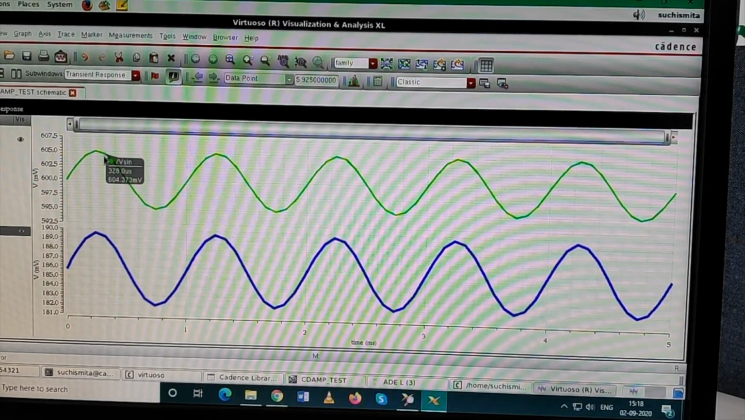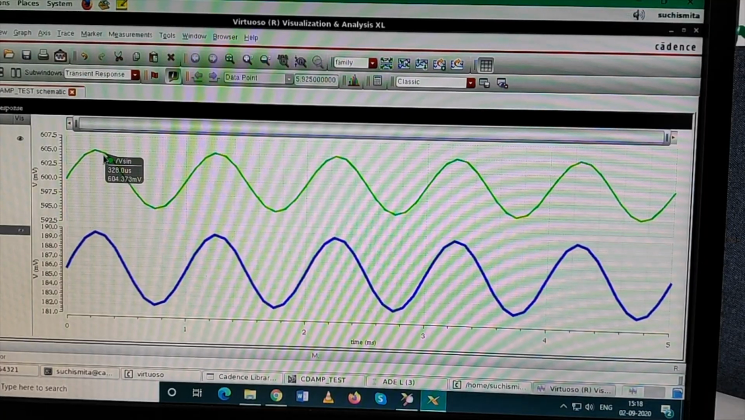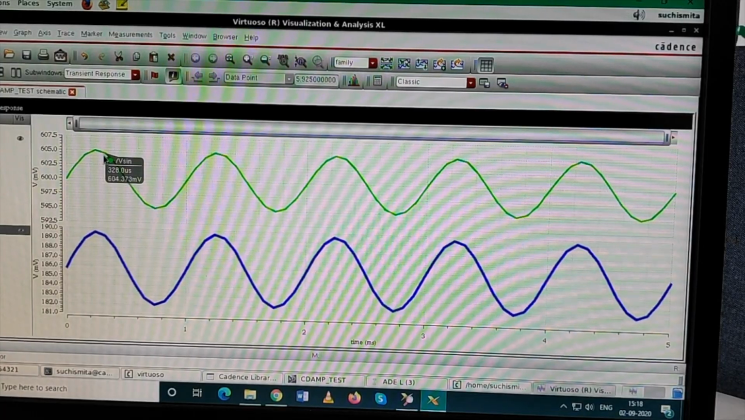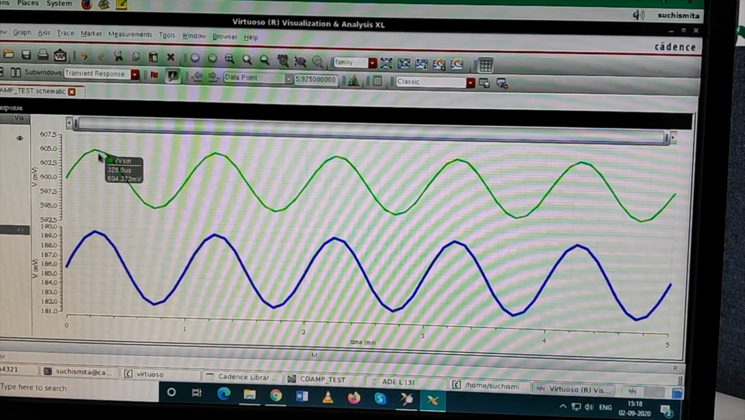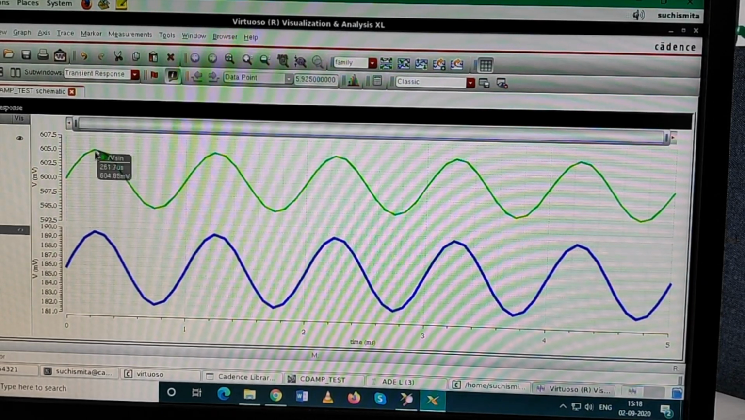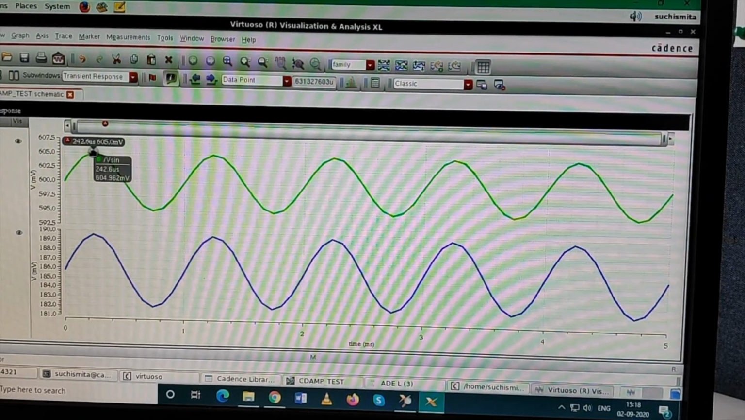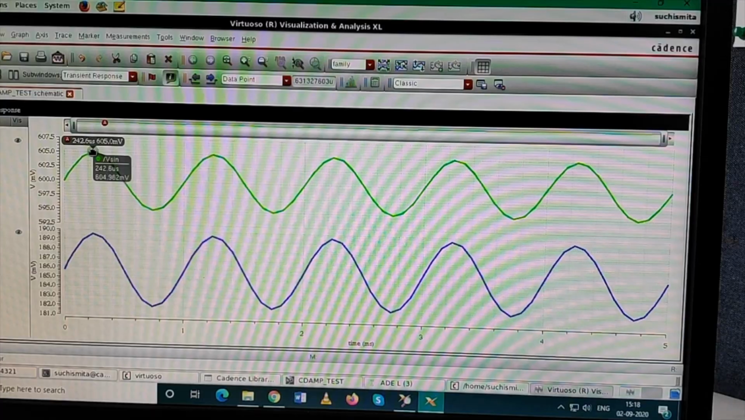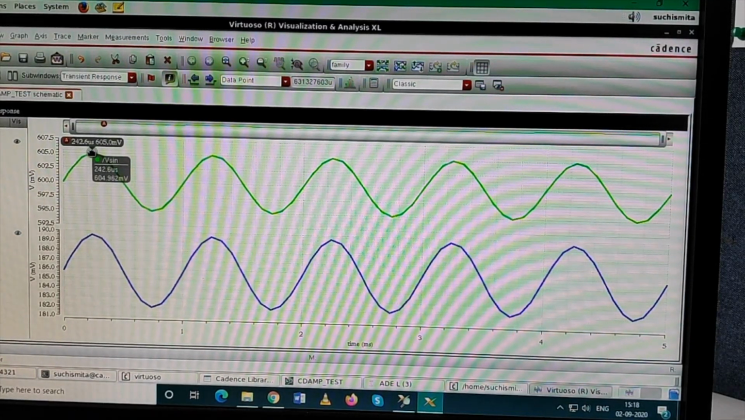Now from this transient response, I have to figure out the gain calculation. Since we are dealing with amplifiers, we have to do gain calculation. So gain calculation will be done from the transient response. Alright, so this is the crest. I'll bring my cursor to this peak value and press A. Pressing A and B will mark the points required and take the difference between the two.